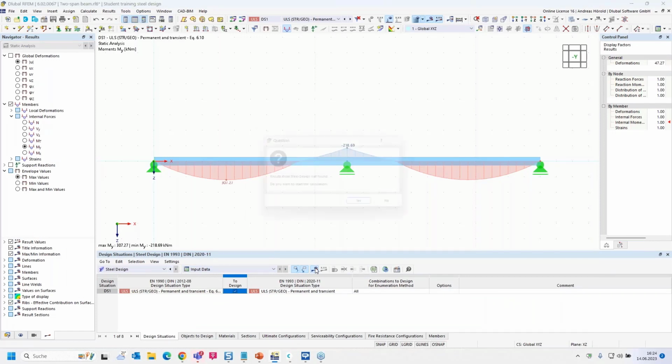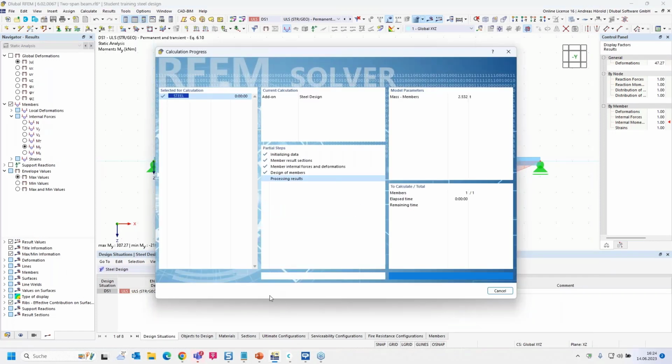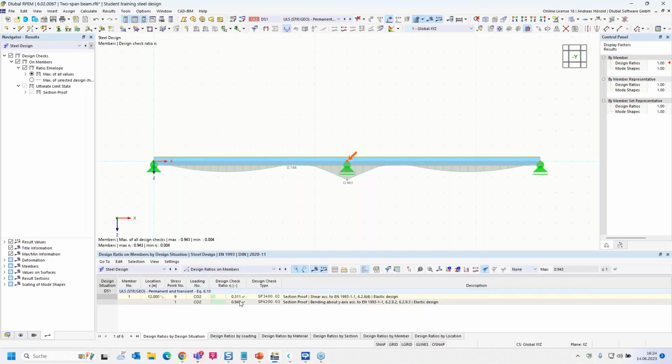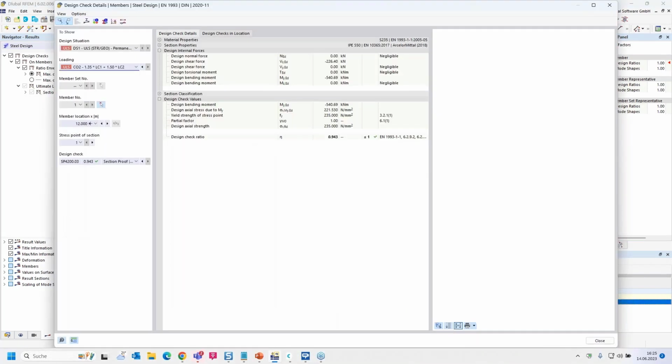So, and we run the calculation again. Now we should get a higher design ratio. You can see the design ratio is higher because it's more safety because we did an elastic design. Just double click on it, where you can see our formulas and you can see elastic design. Okay.